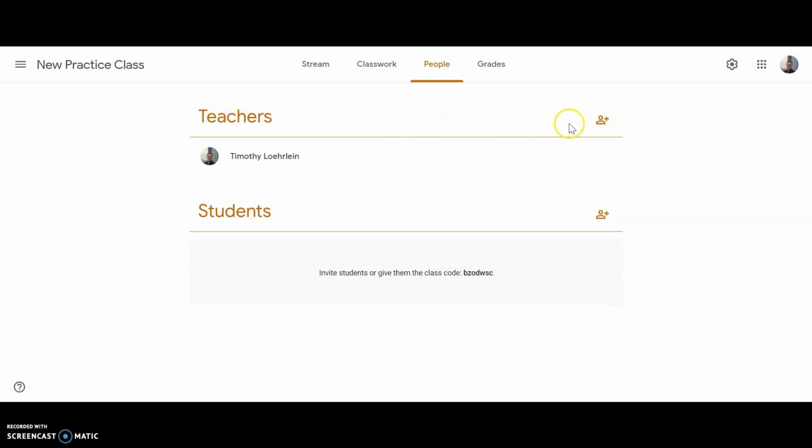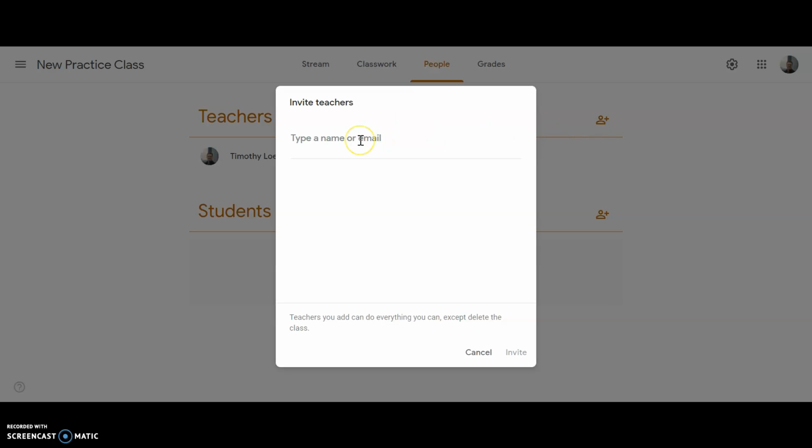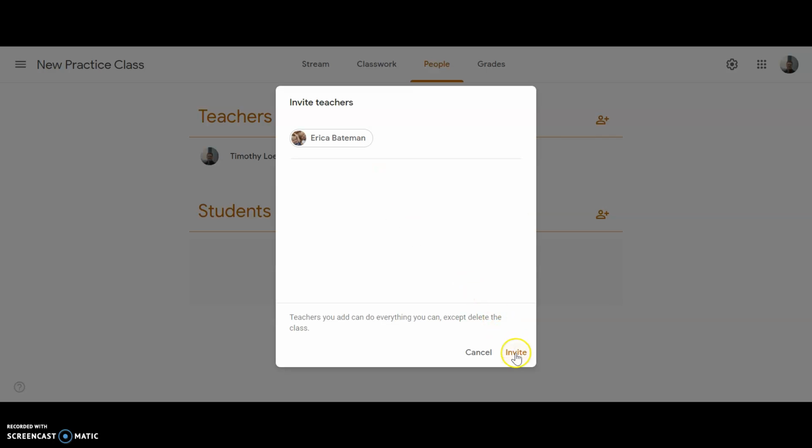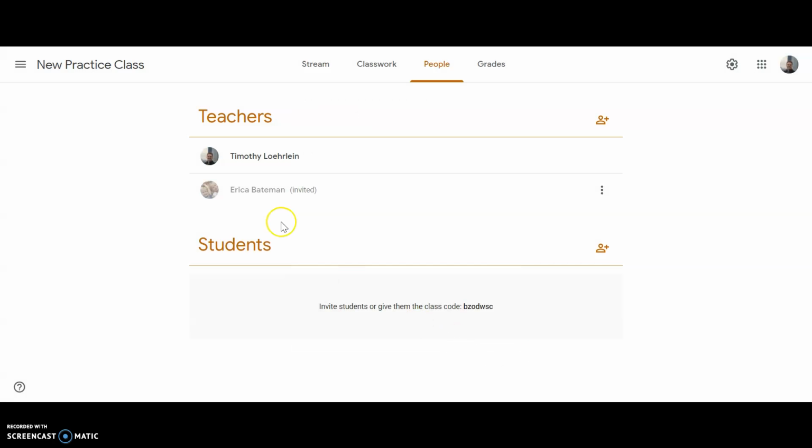All you have to do is click on this person with the plus icon, and then it says type a name or email. So let's say I'm going to be co-teaching with Miss Bateman. Then I click right here, and then I click invite. When I have invited her, she'll receive an email, and of course she'll need to accept it to become a co-teacher with me in this class.